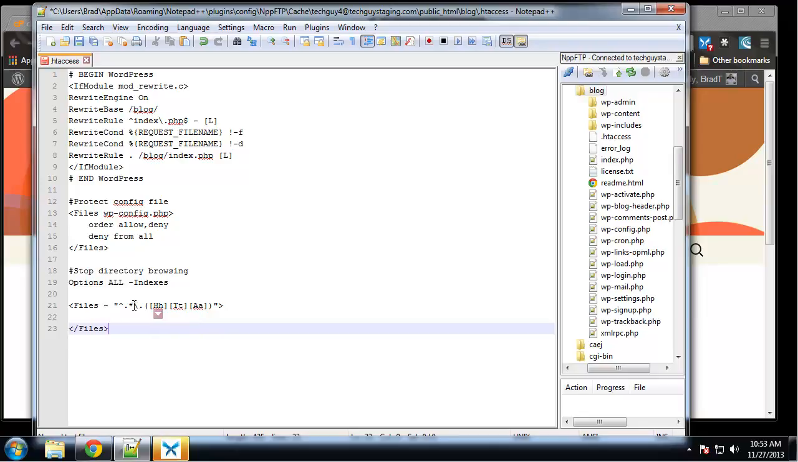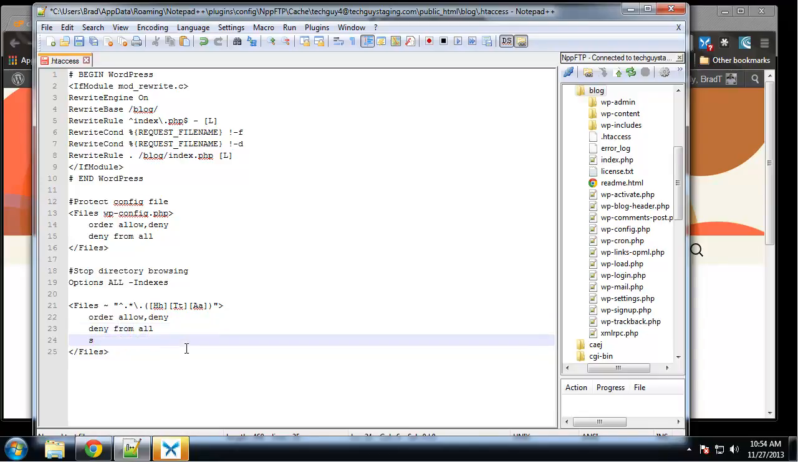Okay, so it's going to block any file with that, and the only file you're going to find that starts with .hta is the .htaccess file. So in here we just want to say order allow deny, and we want to deny from all, and we want to say satisfy all. Okay, so let's save that, make sure everything's working.